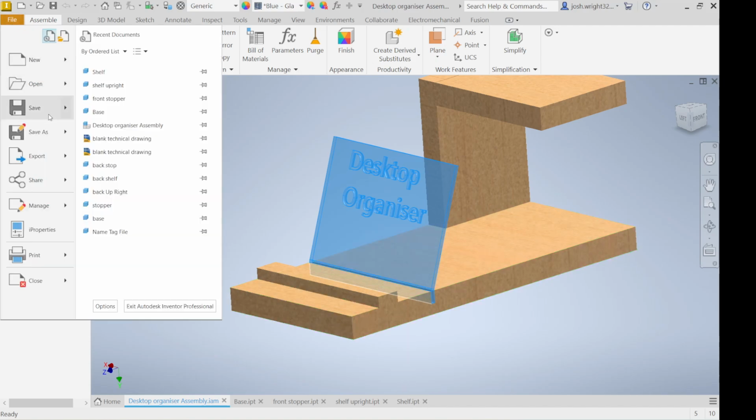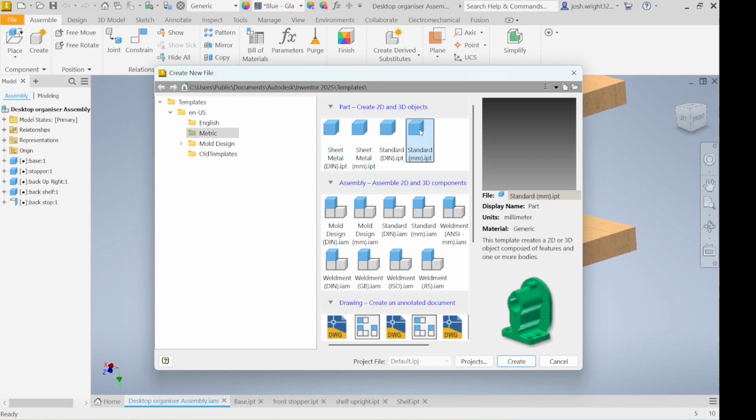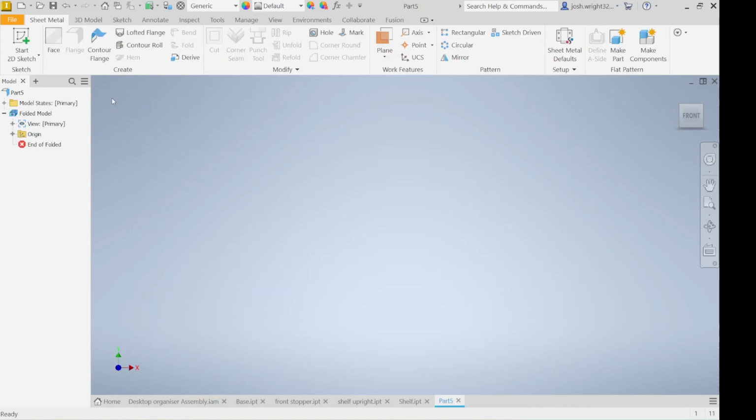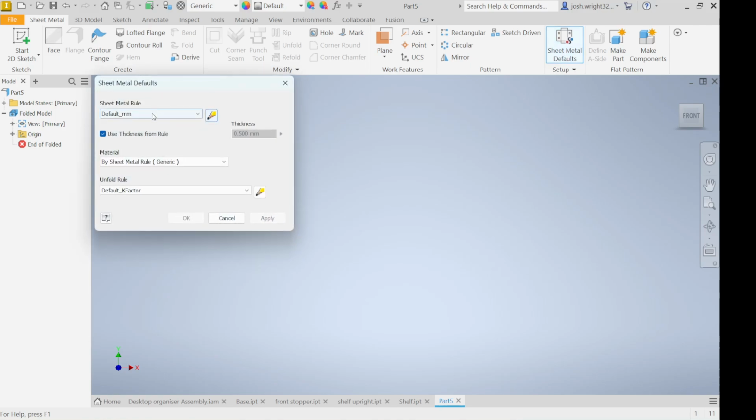So we're going to go File, new. So not a standard millimeter part file. We're going to use a standard millimeter sheet metal. I know it's going to be plastic, but this is a good way to practice how to fold material as well. So sheet metal, create. Now what we're going to do is go quickly over here to sheet metal defaults, click on that one, and we want to change the thickness to 3 millimeters and just go OK.